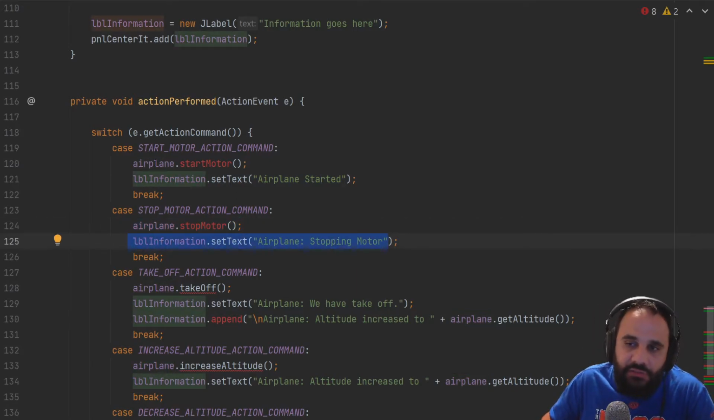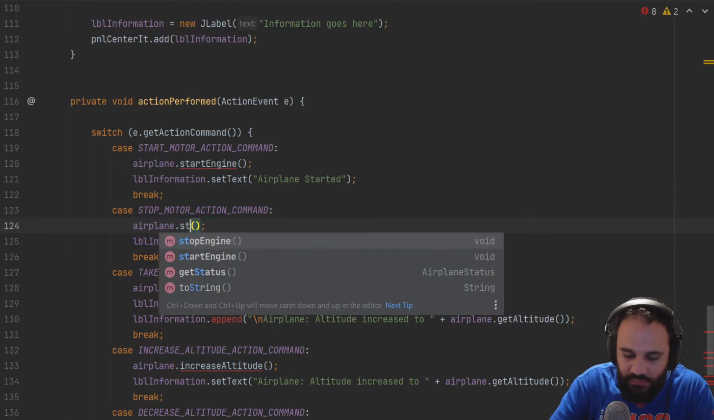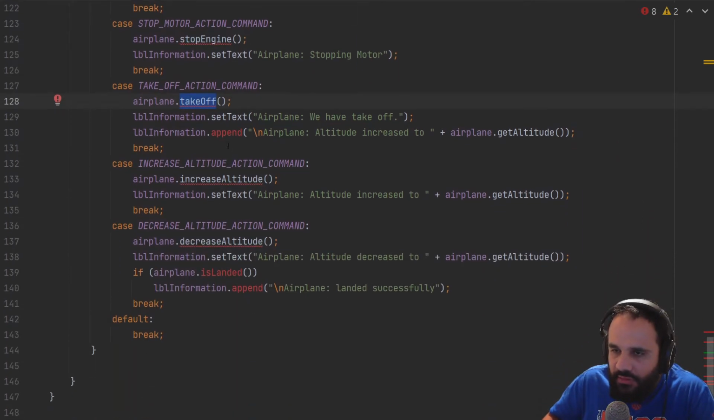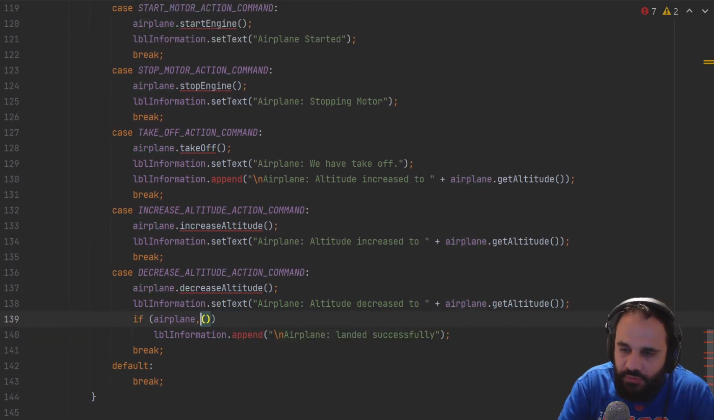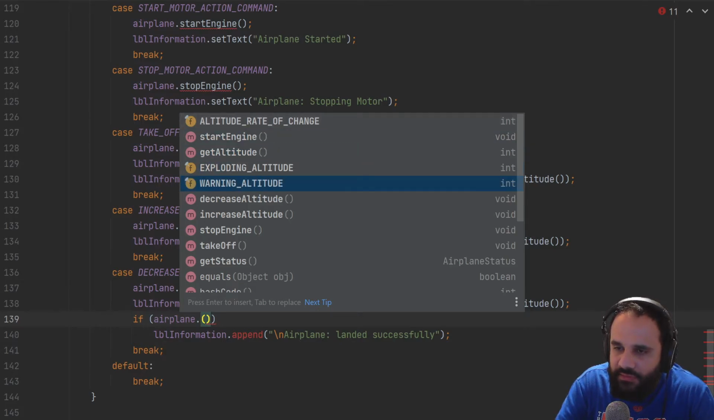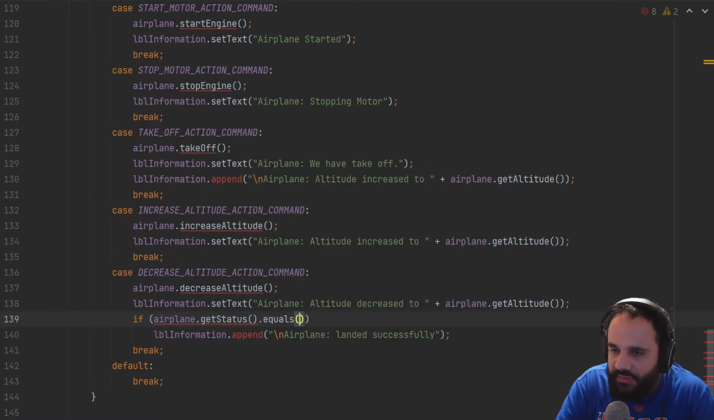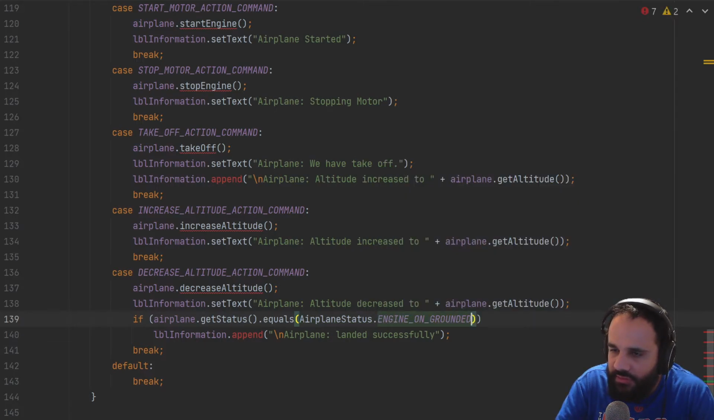Now notice, because I'm utilizing, this is probably named something else. Start engine. Stop engine. Sorry, in my other version, I named them differently. Takeoff is good. Append doesn't exist. We'll deal with those. Is landed doesn't exist. Might be something else I created. Let me see. Decrease, stop engine, take off, get status. Here we got a get status. Does it equal to, can I get airplane status dot? And we're checking if we're grounded. So engine on, grounded. There we go.